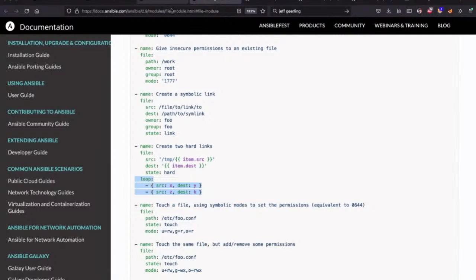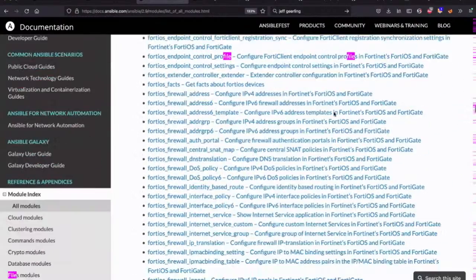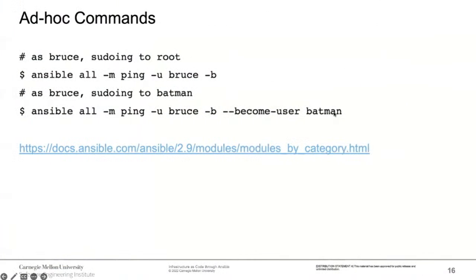And, like I said, there's tons and tons of modules here for managing all different kinds of things. I would suggest that you first look and see if there's a module that exists for managing what you're trying to do. It will save you a headache down the line instead of just using a shell command or a command. So that brings us to roles.